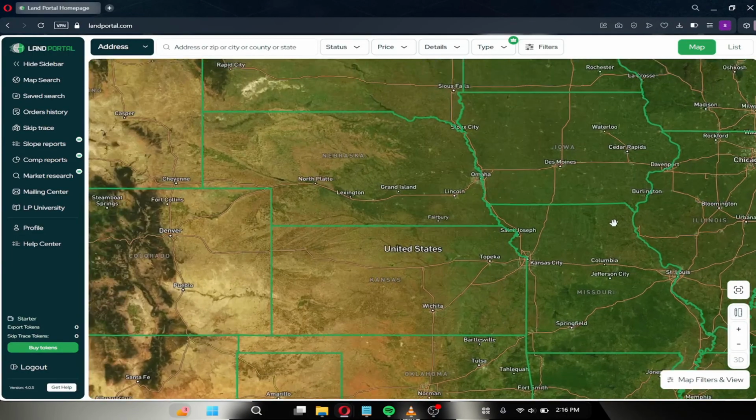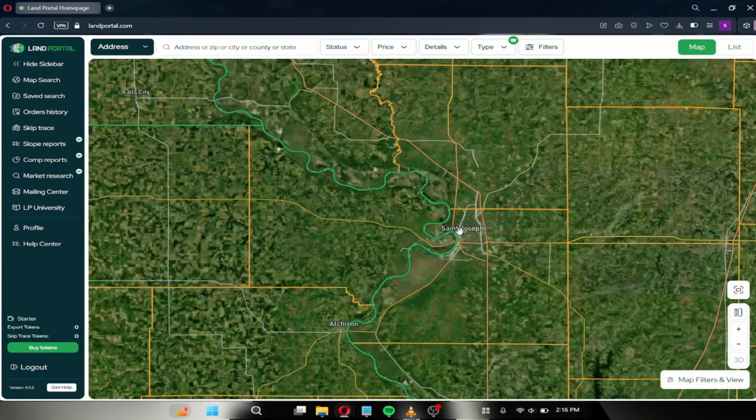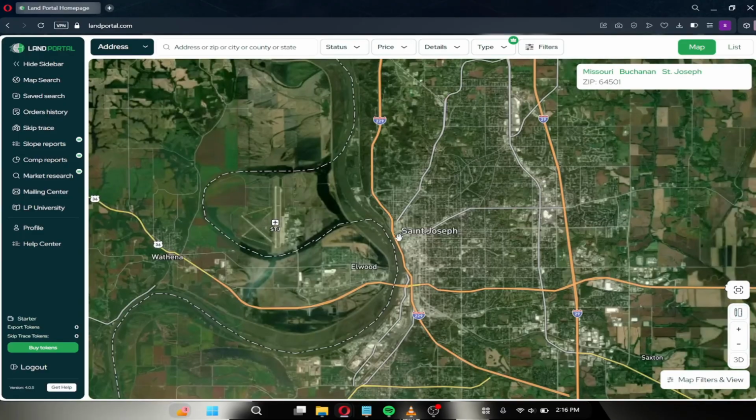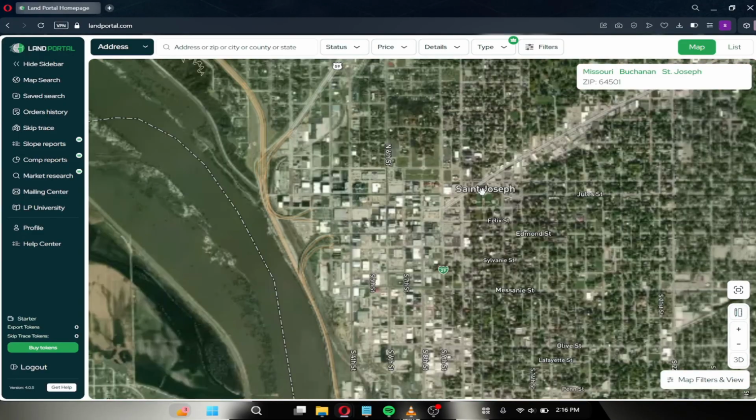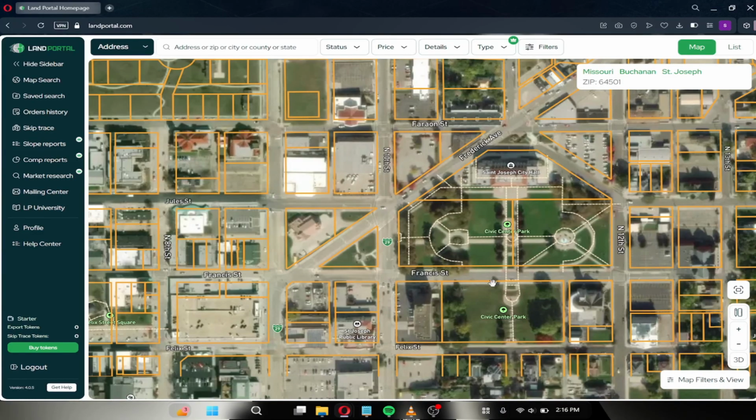Once you land on your homepage after you sign in, you will see a large map that shows different countries. This is the main map area. Use your mouse to zoom in slowly until you reach the United States. Then you can zoom in further to any state that you want.